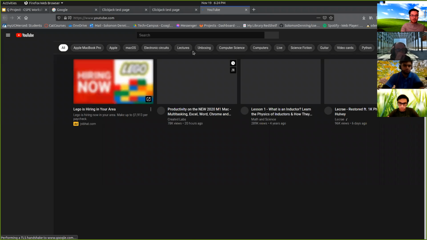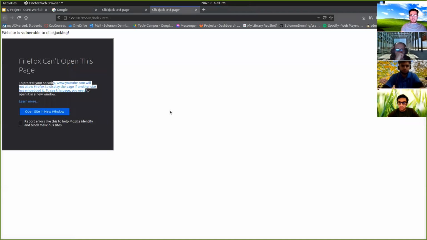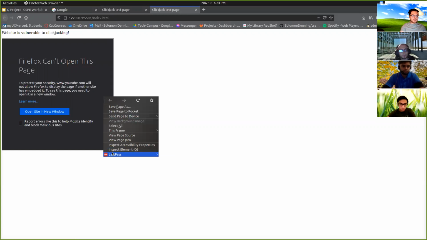And so you can see that a lot of web pages have that in place. You're not allowed to view their website from another website. So this is the safeguard that helps a lot of people from getting attacked.